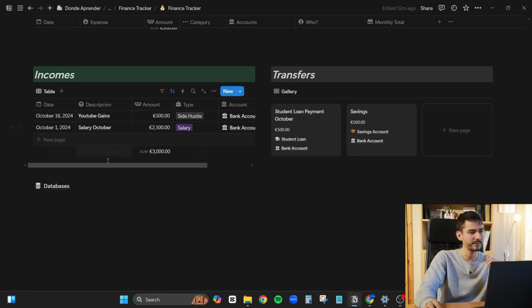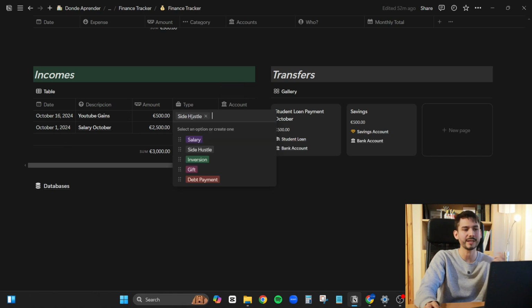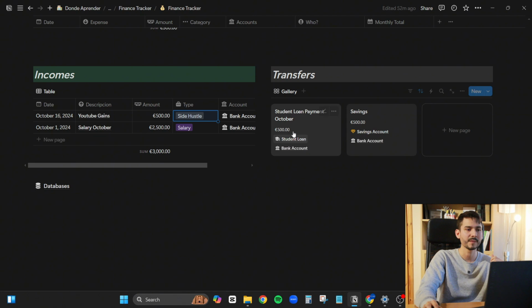Here are the incomes, for example, YouTube gains, how much the income is, and what type of income it is: salary, side hustle, investment, or stuff like that. And here are the transfers that you can add. For example, if you want to move money from one account to another, then you use the transfer option. For example, if you got an income of your salary and you want to allocate 500 euros to your savings, then you use the transfer option to move money from one account to the other.